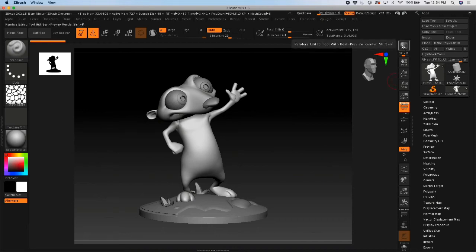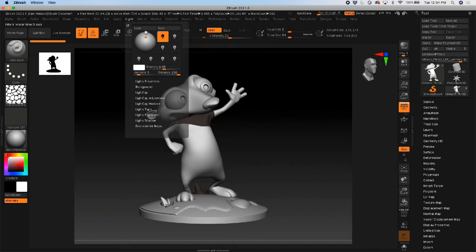Using the BPR render in KeyShot gives you a pretty sharp and unpleasant sort of result. And so there's a couple things you could do to improve on this. First of all, you can adjust your light.